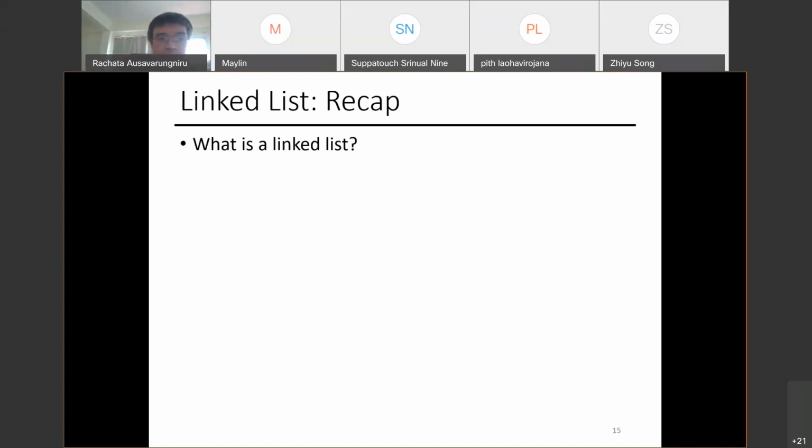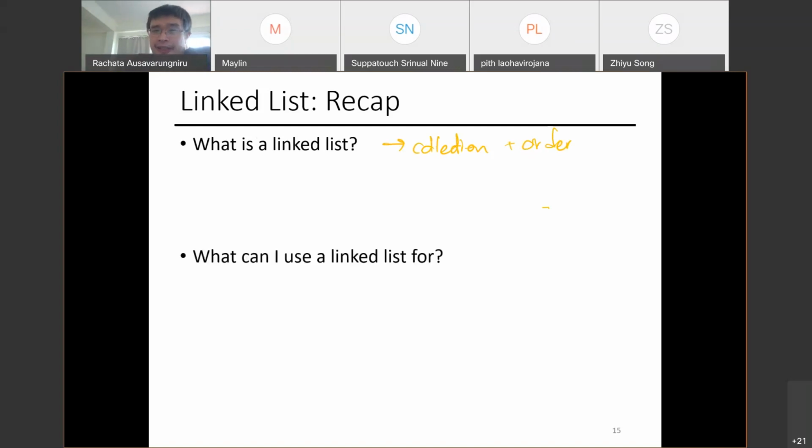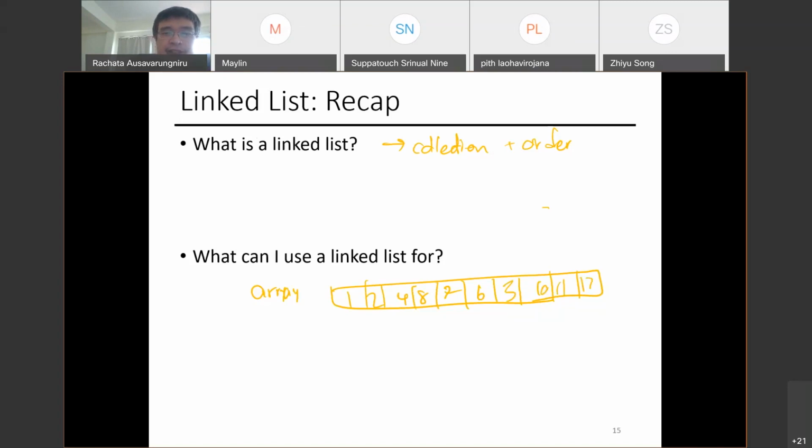Basically, it's a collection and it has order. You can tell this is the fifth thing in the list, this is the seventh thing in the list. So what can I use this for? This looks like an array, right? So let's say you have an array that looks like this. 1, 2, 4, 8, 7, 6, 3, 10, 11, 12. I ran out of numbers I want to put in. So let's say I want to insert a number 3 in this list, or in this array actually.